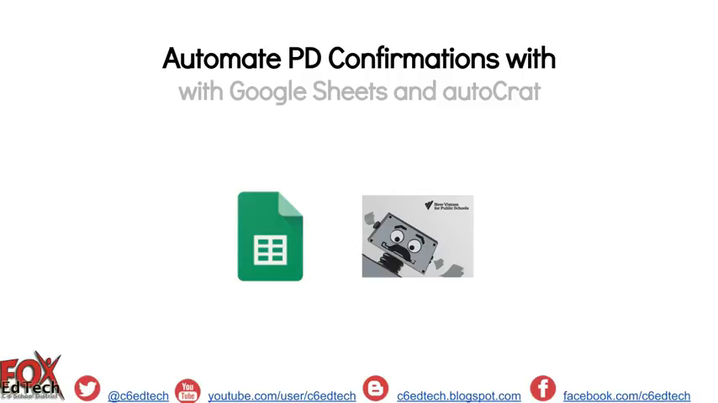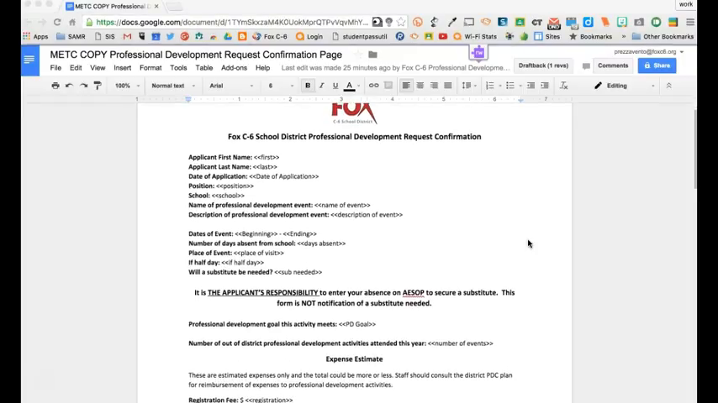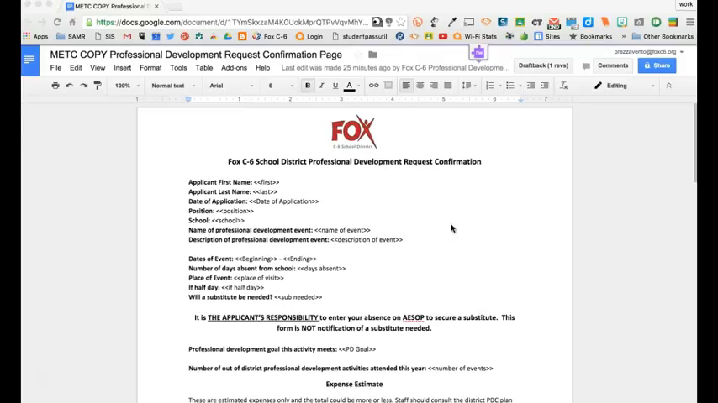To do that, we're going to open up Google Docs. So here I am in my Google Doc template of the professional development request confirmation page. What I did here is create a little template with every field that I need filled out on this form. All of these fields are associated with a question on the PD request application. Notice that next to the field, here applicant's first name, I have double carets and then the word first. That will match with a tag on my spreadsheet and pull in the contents of the cell I tell it to onto this sheet.